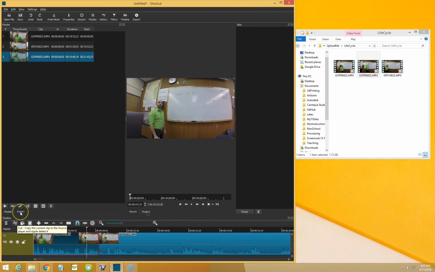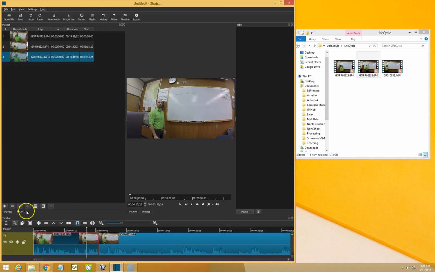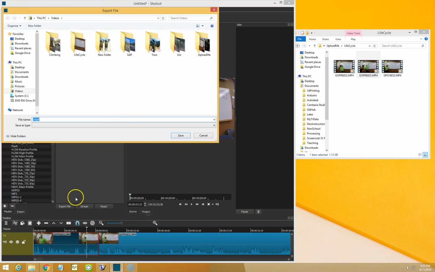And then when you want to export, so once you're done with your edits, you just click next to the playlist tab, there's an export tab. And then just make sure you've got an MP4 file and you're exporting it from the timeline. And then you can change stuff in here, but the defaults are just fine. Hit export file and then it'll ask you where you want it.